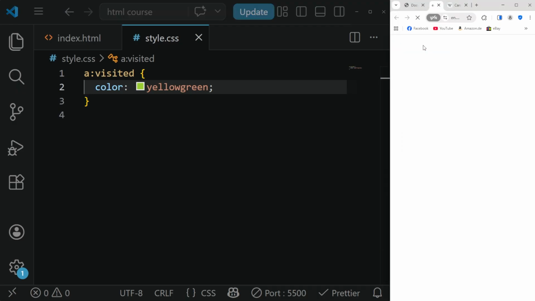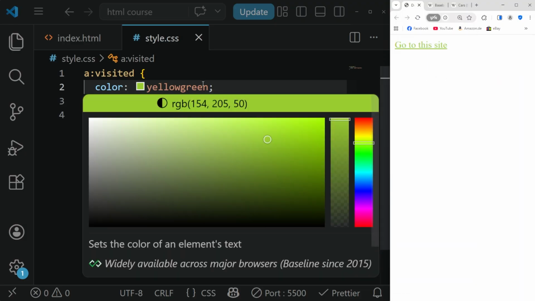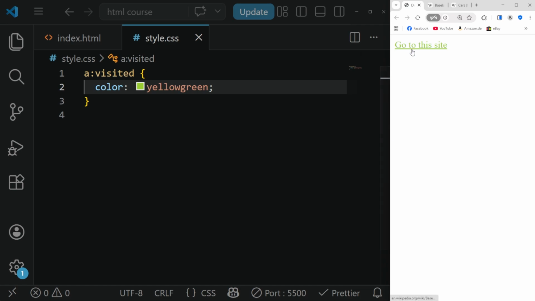Now I can click on the site. I'm going to go back, and you can see now our link is green. So the text is essentially yellow-green. And the reason for this is because we have now visited this website. So the visited pseudo class will select an element once it has been visited. So once a user has been on the page, for example.